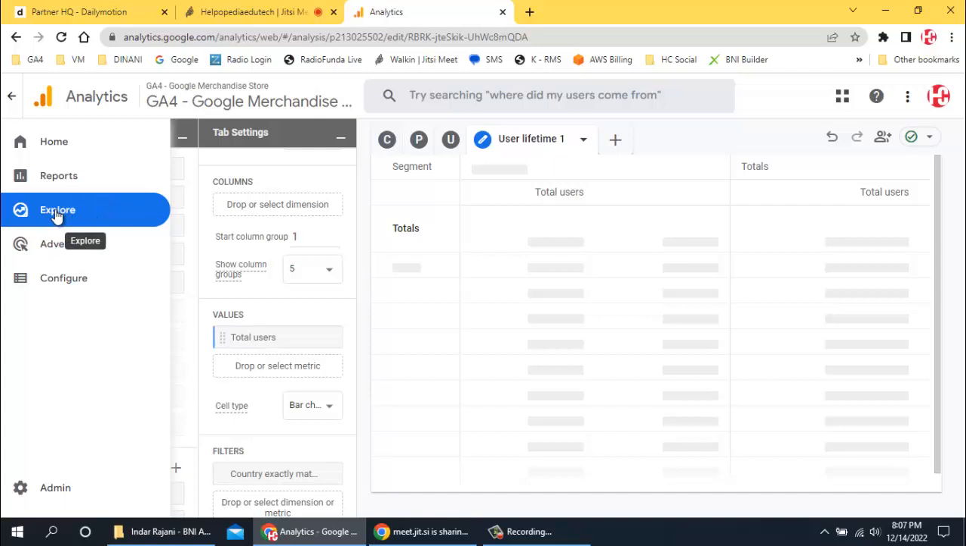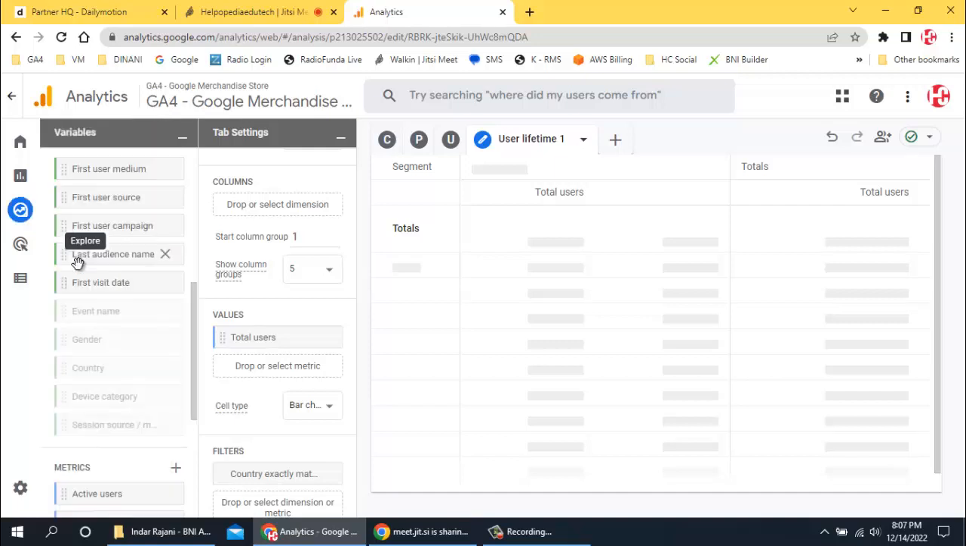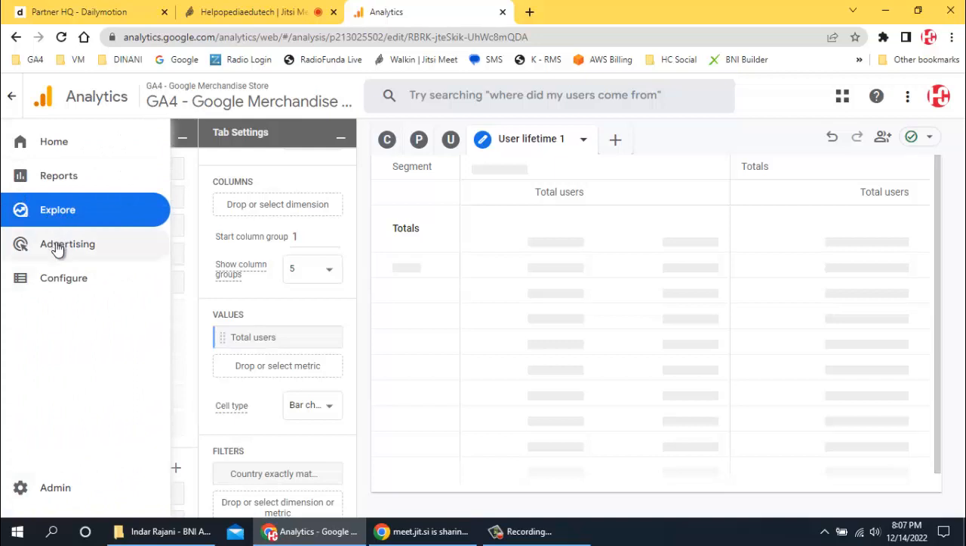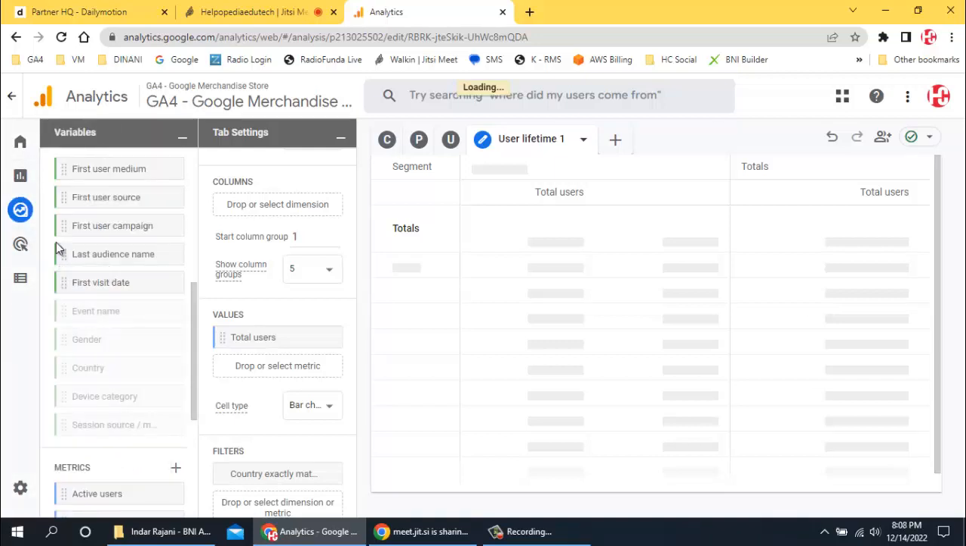But if we see the original one which is running right now, it has everything built in. I don't need to configure anything. So that is all what we have over here. Then we have advertising over here.